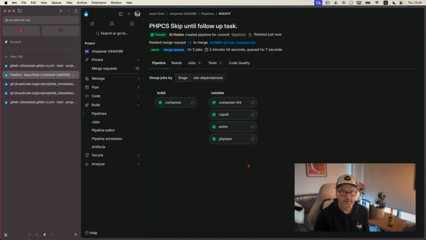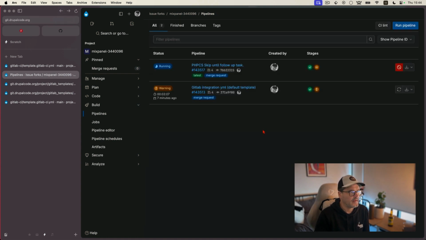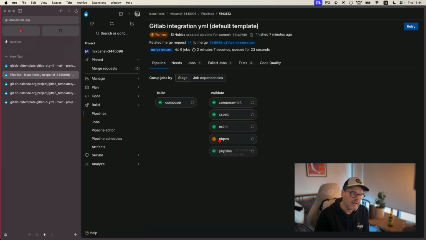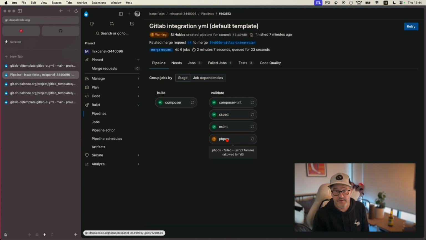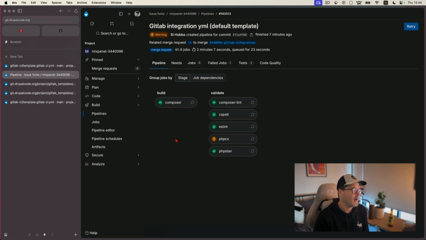Okay, so there's our new finished pipeline with everything passing, and that's great. And I might also add, you don't have to skip stuff. If you hover over this phpcs, you can see a script failure, allowed to fail. So it's not going to block your deployments or anything like that to have these ones failing. I just wanted to also mention that. But that was a requirement of the merge request, so that's fine.